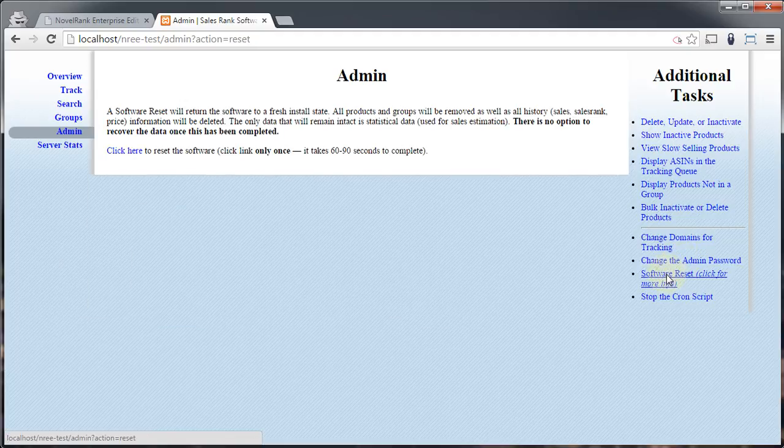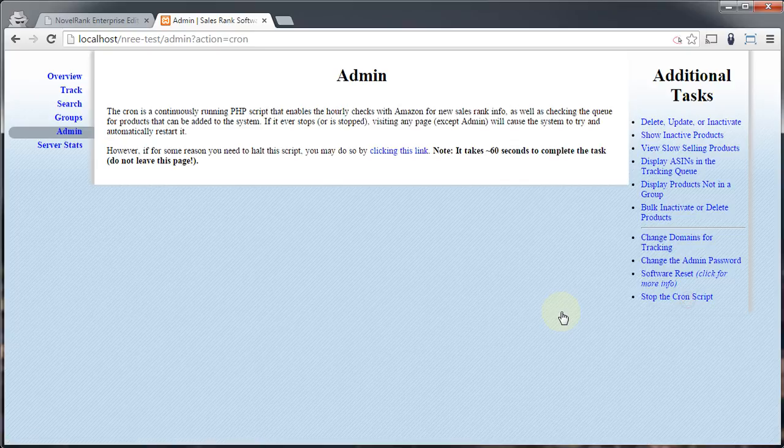You can choose to reset the software, just completely wipe everything out and start over anew. And on rare occasions, you can make use of the stop the cron script. Now this explains in detail what that does. Usually this isn't necessary unless we're doing some sort of troubleshooting, but it is available to you to stop the process that happens in the background that allows the queue and the tracking all to happen on a regular basis.